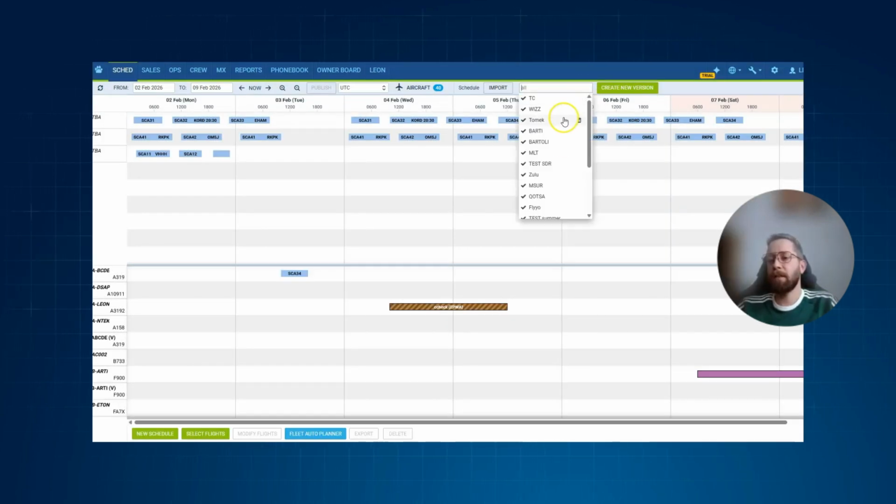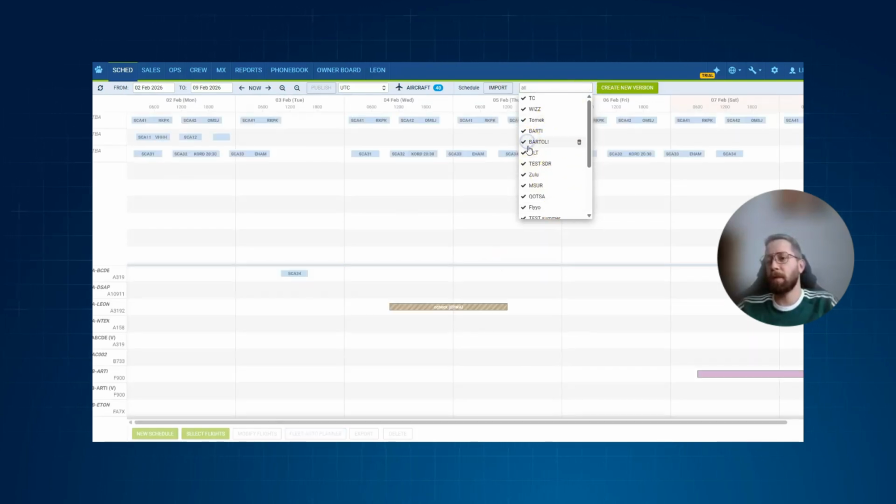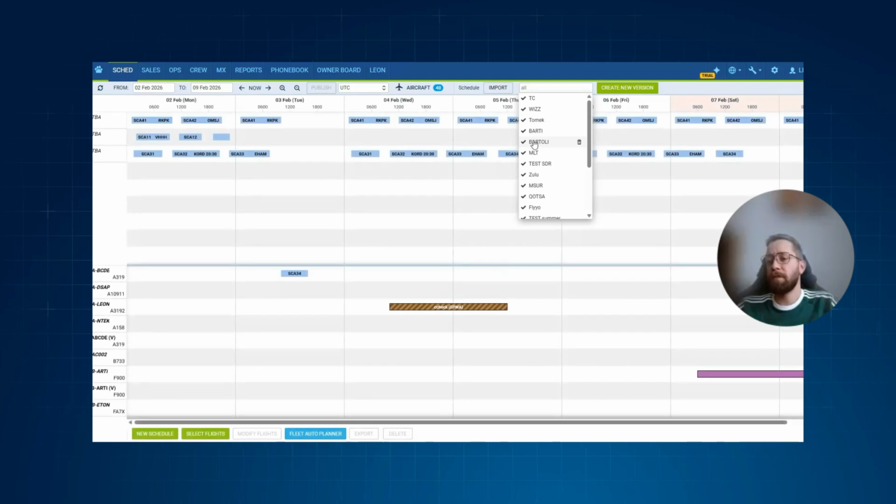Then you can select the correct version that should be visible on the main screen from the drop-down list by simply marking or unmarking the checkbox. If some version is not needed anymore, you can just click the bin button to remove it from SCHED.